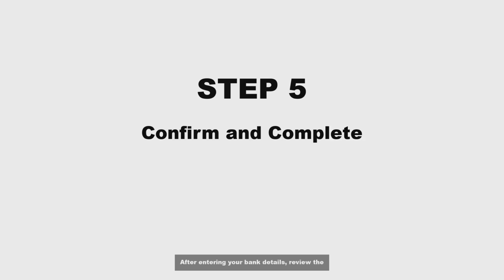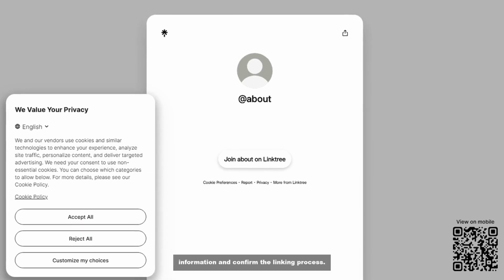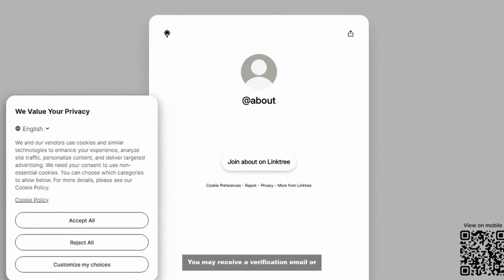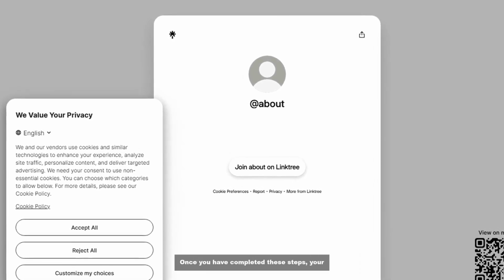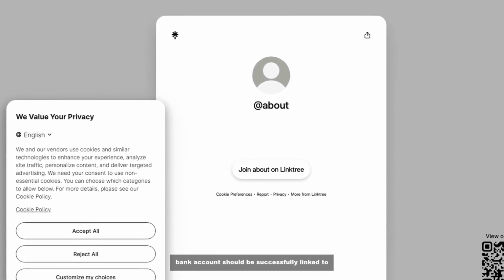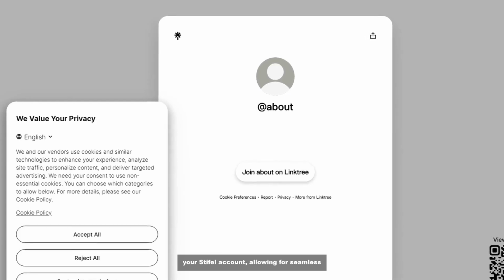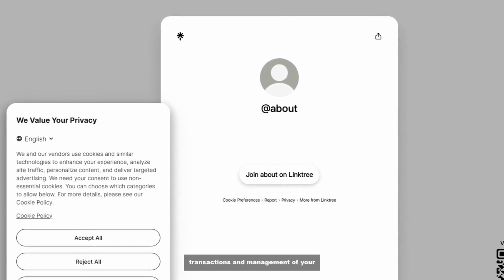Step 5. Confirm and complete. After entering your bank details, review the information and confirm the linking process. You may receive a verification email or notification to finalize the connection. Once you have completed these steps, your bank account should be successfully linked to your Stifel account, allowing for seamless transactions and management of your investments.